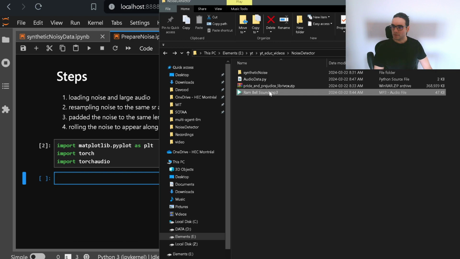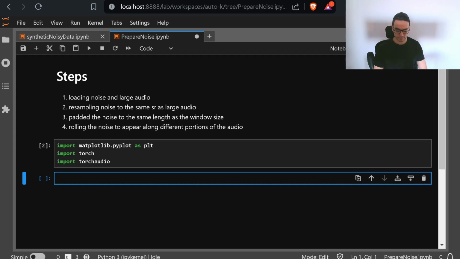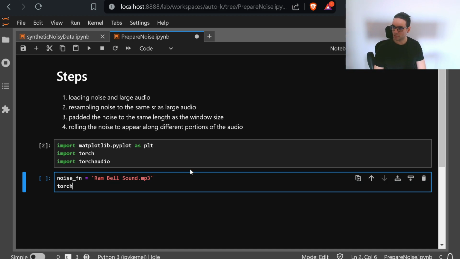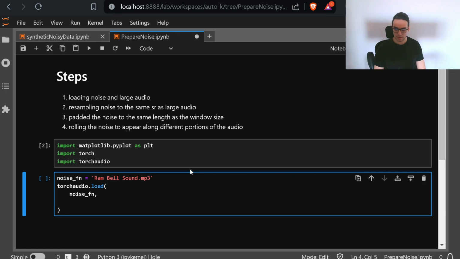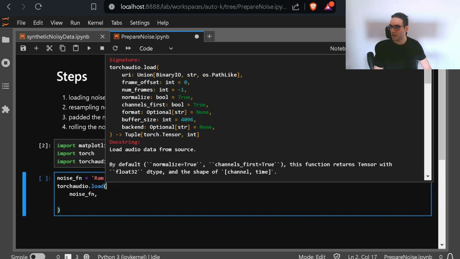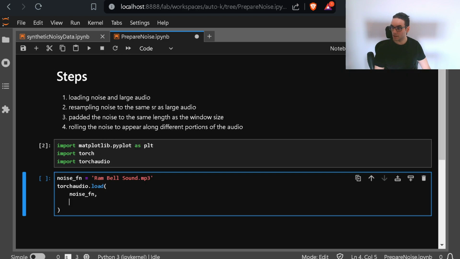Now, in my current working directory, this is my noise file. It's an MP3 file. So I'm going to set it as the noise file name. And I'm going to load it with torch, so torchaudio.load. We will need the file path, so noise file name. We will also need to pass frame offset and number of frames. My noise is probably around 1 second, so I don't need to take a sample of that, so I can load the whole noise all at once.